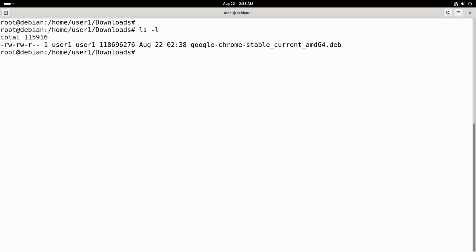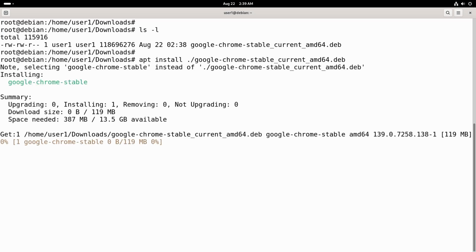And here's the deb file, and we can install it using the apt install command. And when specifying the file name, we need to put a ./ before the file name like this, and that's how we install deb packages in Debian or Ubuntu.